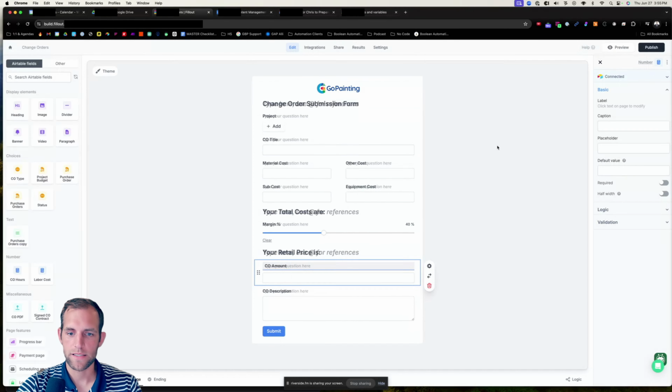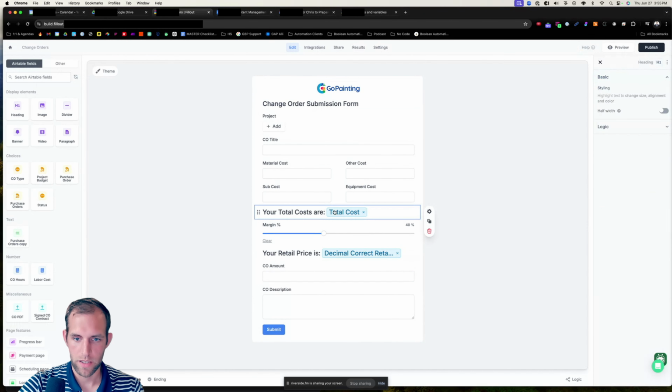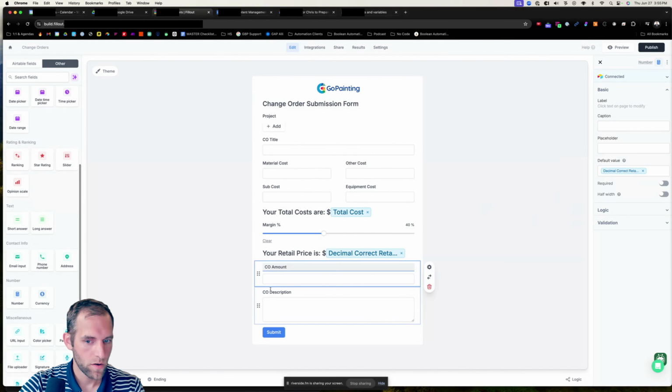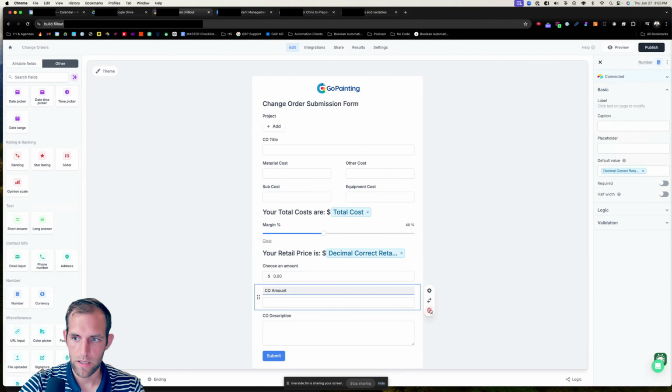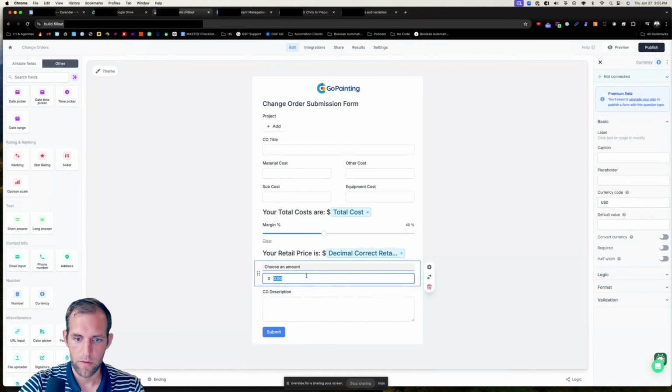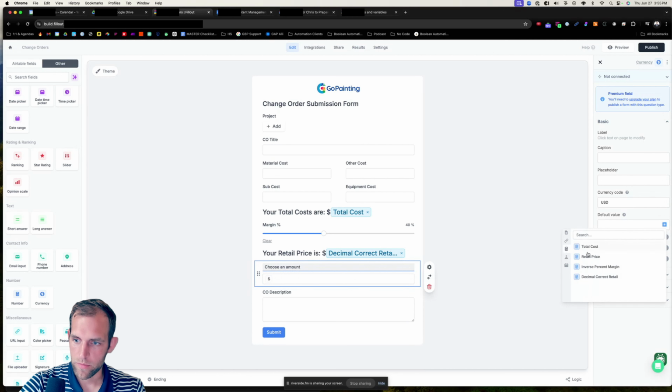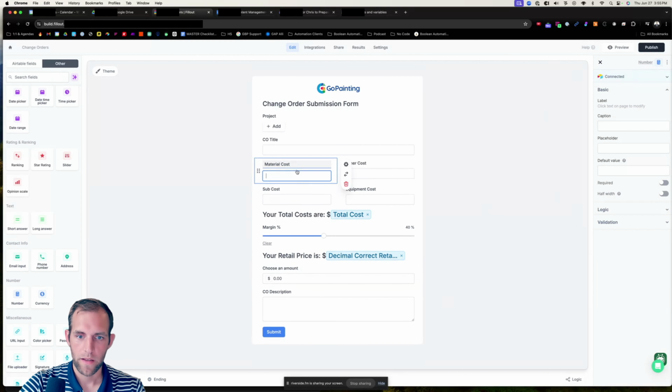So the last thing I would probably do here is just put in a number here that has a dollar sign. And we want this to be a currency. So I would change this to be currency. You can delete that and put in the default value of placeholder, or no, default value is going to be calculation, decimal correct retail. And then all these are all numbers.